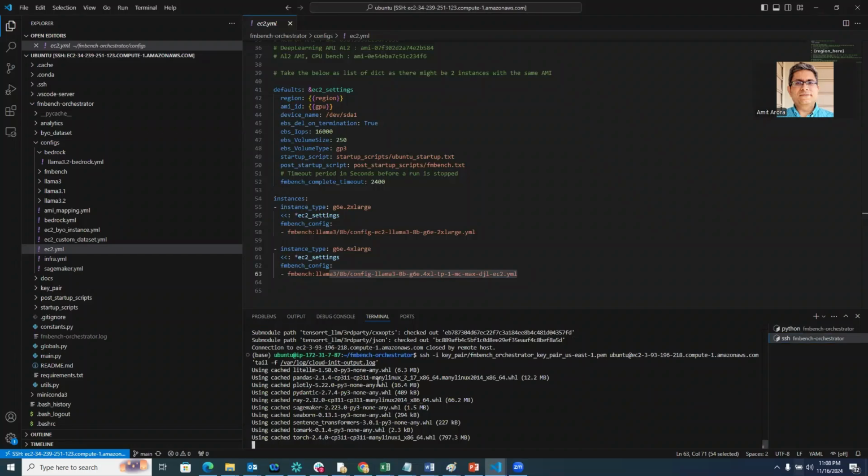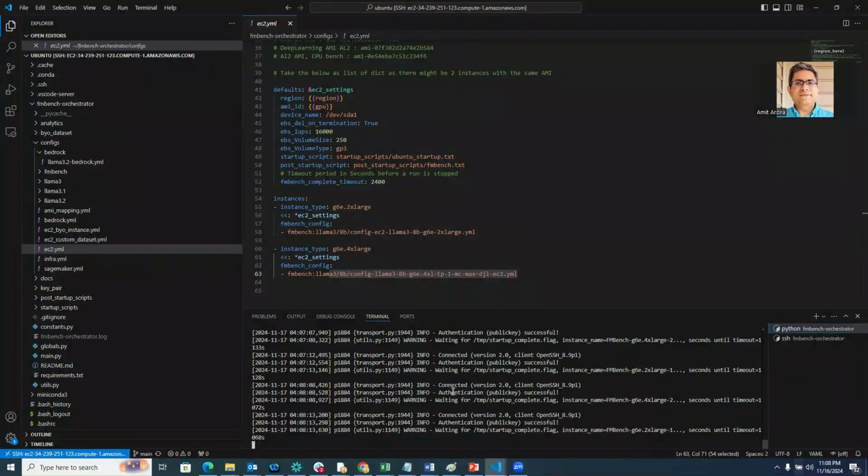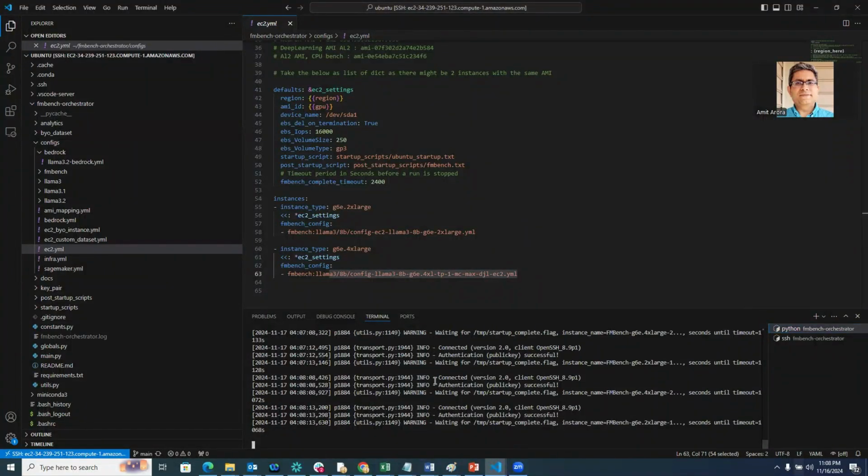So it's still installing some packages. I think this is installing FM Bench at this point of time. So we'll let this complete and we'll check back again in a few minutes. As you can see, it's waiting for the startup complete flag on both FM Bench G6E4X large as well as G6E2X large instance. Let's check back in a couple of minutes.